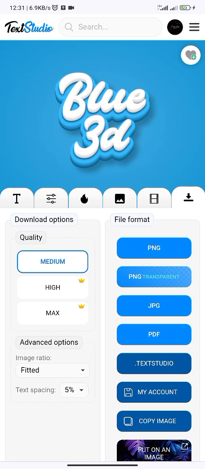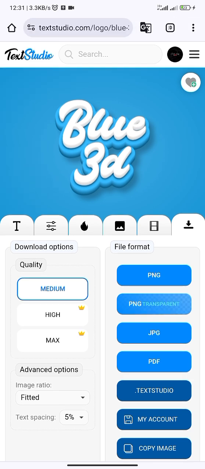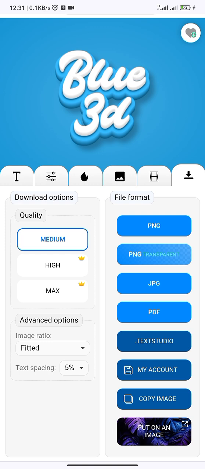But here you can see PNG transparent. If you want to download this 3D as PNG, you don't want the blue background to show, you click on this second PNG transparent, guys, not this first one. This second one, it is going to download without the background. If you want to download it as JPEG, you click this. If you want to download as PDF, you click this.